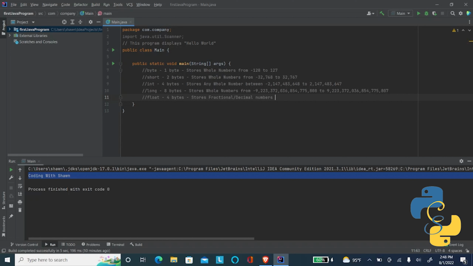A float is capable of storing up to about 6 or 7 decimal digits. The next data type is a double.